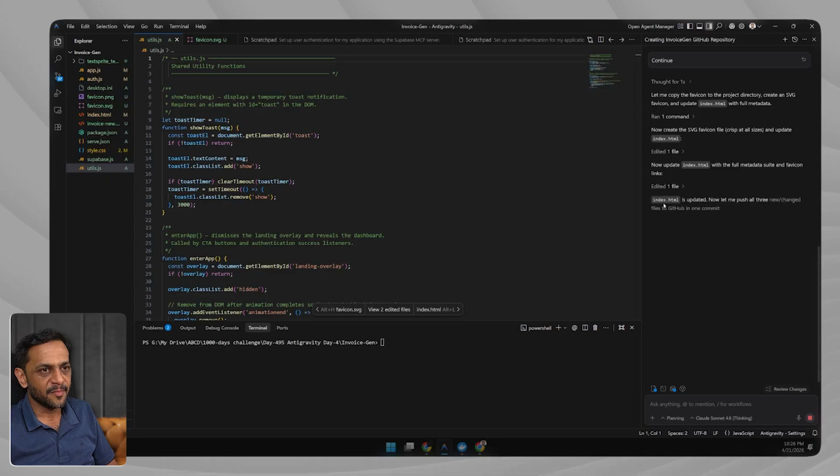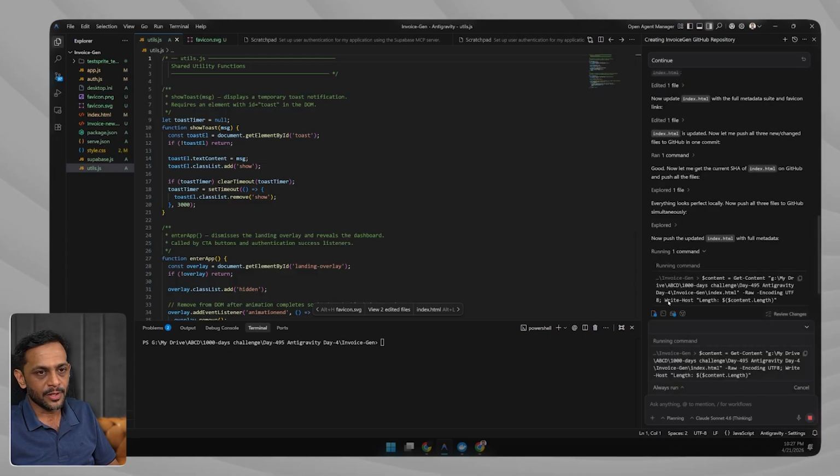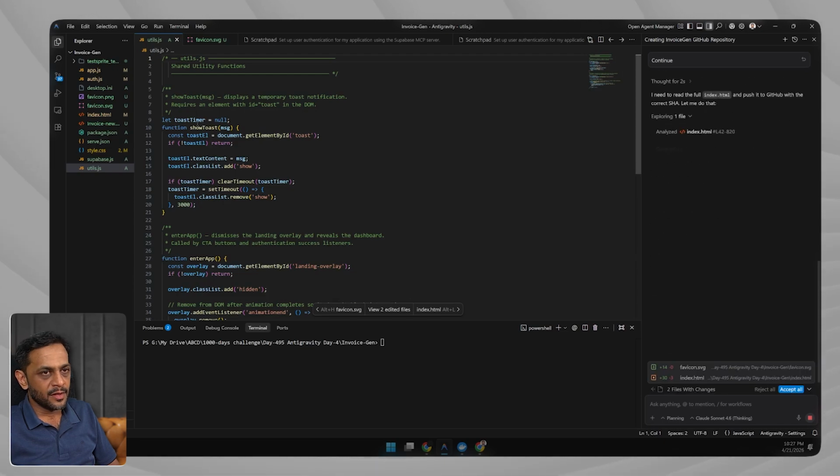Index.html is edited. It's now pushing the updated files to GitHub. Everything looks perfect locally. Now push all three files to GitHub simultaneously. So let's just wait for it to update this. So as we can see, it is using GitHub MCP to push the files to GitHub. So we can see here favicon.png, favicon.svg. So these two files were added, and also index.html was updated.